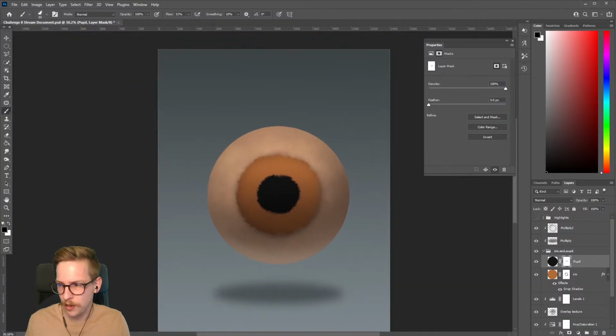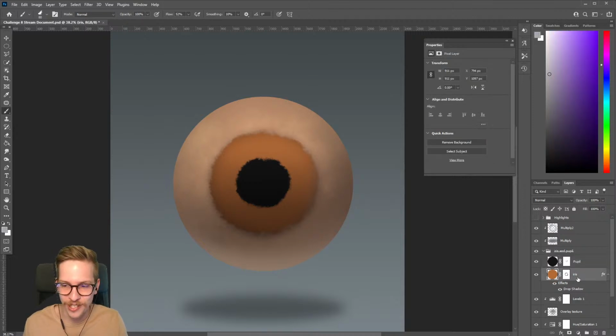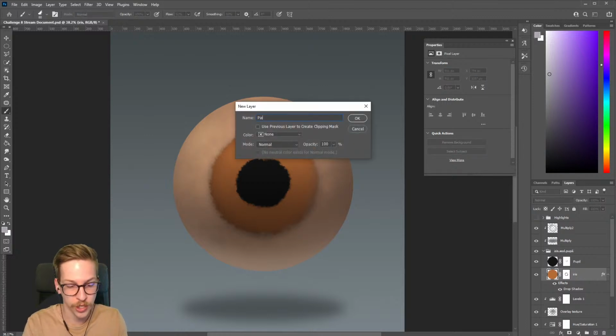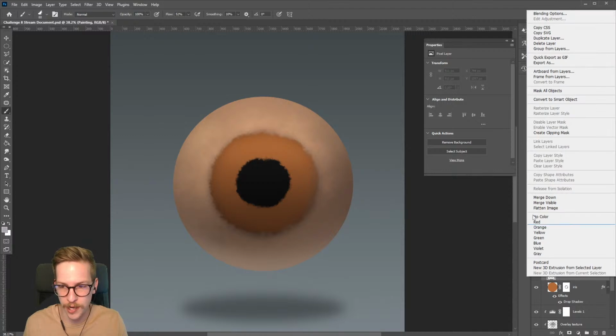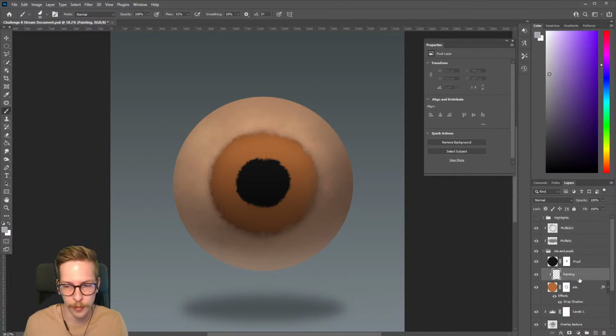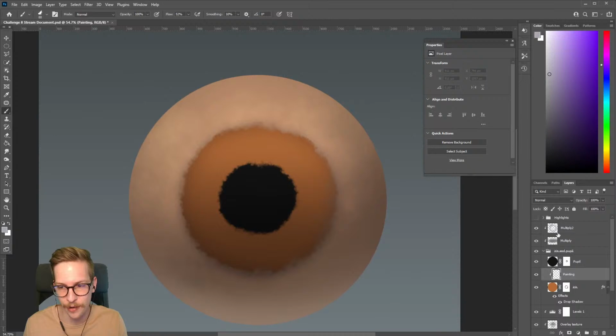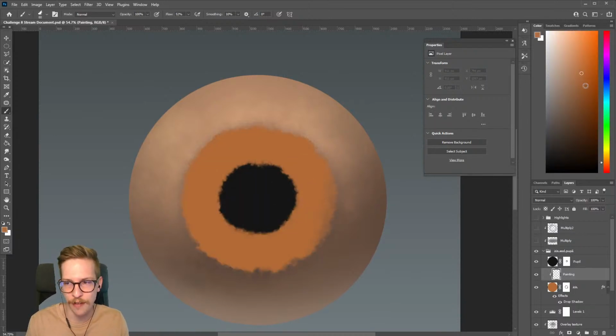So I think that looks pretty good. Next, I was going to give the iris some detail. So we're going to create a new layer on top of the iris specifically. Control or Command Shift N. We'll just call this painting, because this is where you can get creative. And I'm going to create a clipping mask. Right click that painting layer, clip it to the iris. I'm going to turn off my shading layers. And from here you can just have fun and paint.